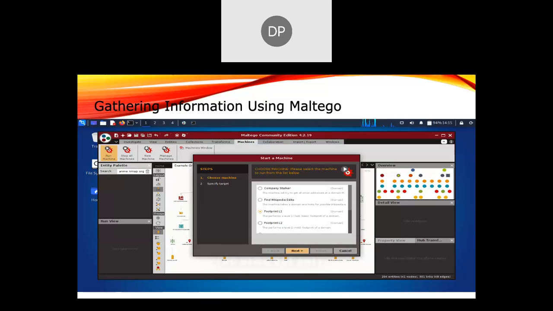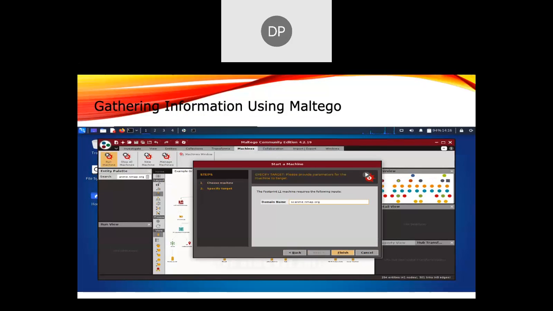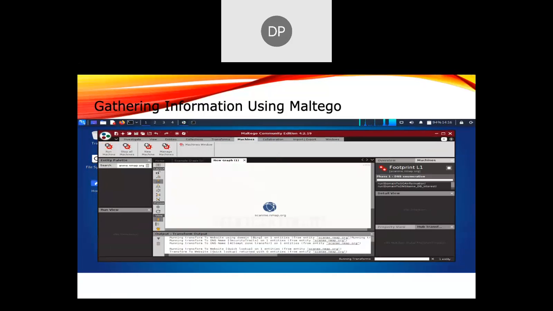So when we go to machine and we click on run machine or new machine, then it will show a start machine. First time it will show. Then we'll select any option. Here we are selecting Footprint L1. Then in domain name we are typing the domain which we are going to target. Then it starts searching.